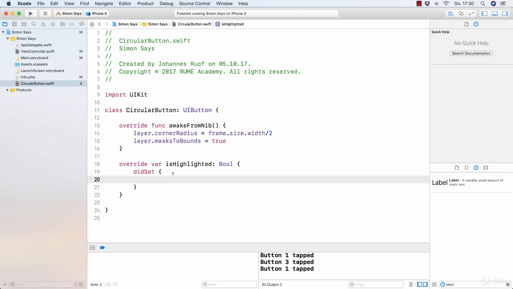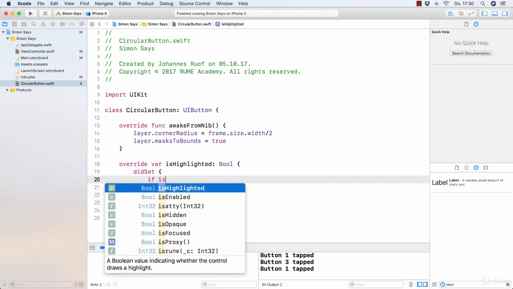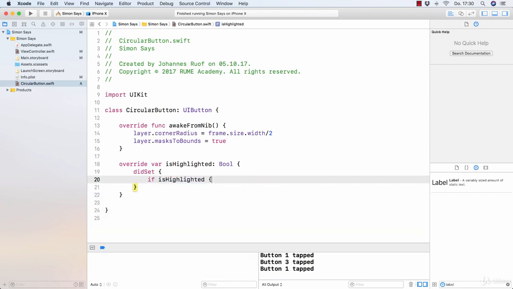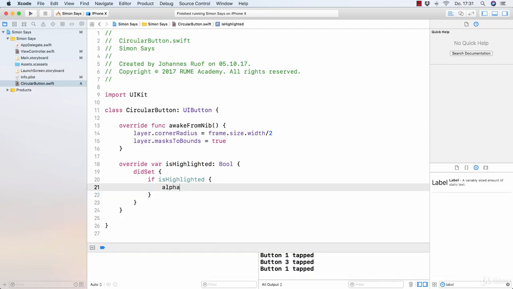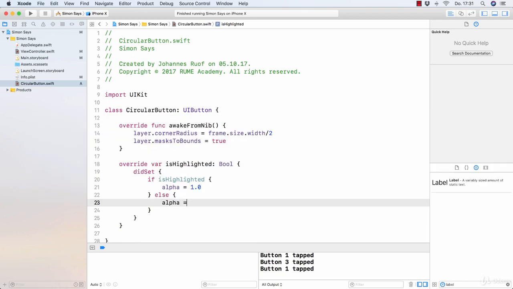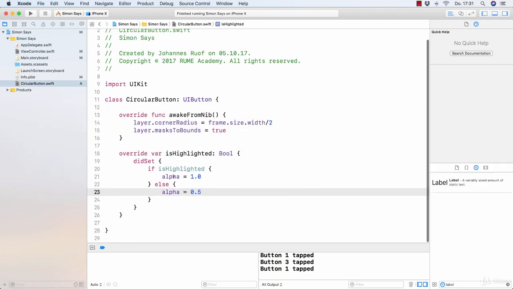I can check this by writing if isHighlighted, in which case the user tapped on a button. I will then set the alpha value to 1.0, meaning full opacity. In the else case, meaning our button is not highlighted and the user has let go, I will reset the alpha value to 0.5. Like I said, this will now be executed for elements of the CircularButton class whenever the isHighlighted property is changed, meaning a user taps on a button or lets go. To check if all this works, we will run the project again.